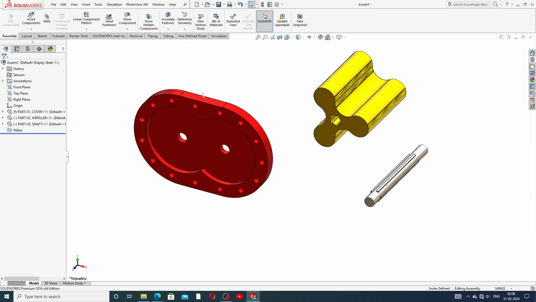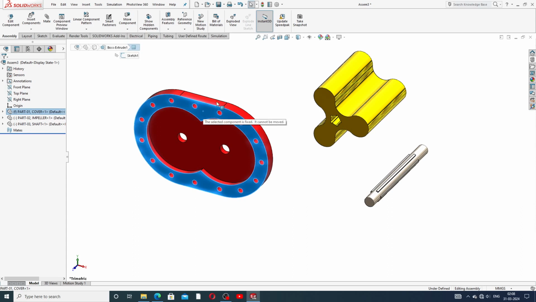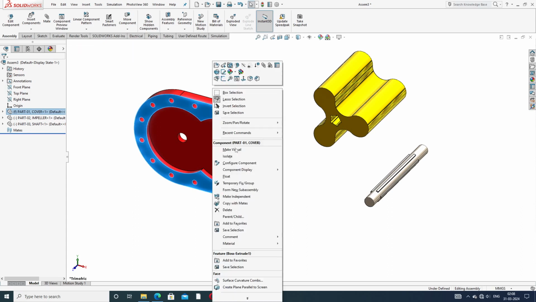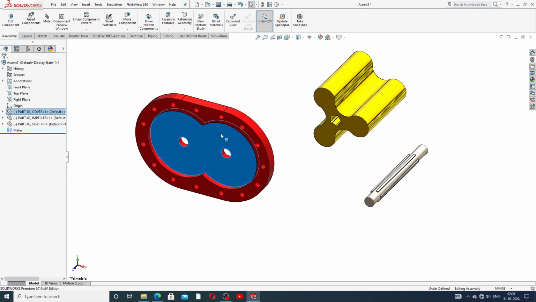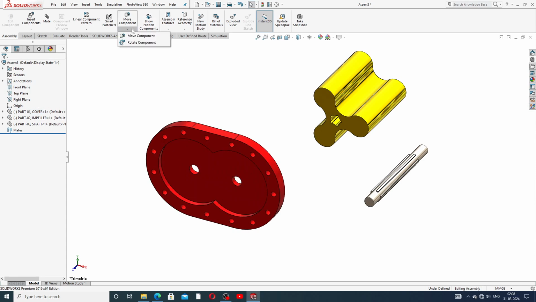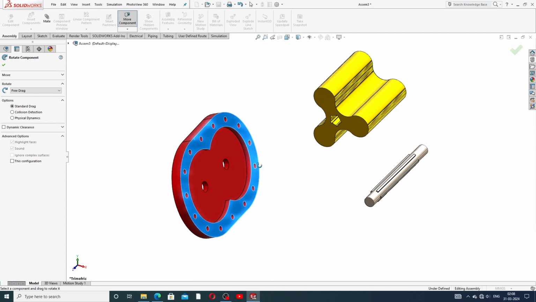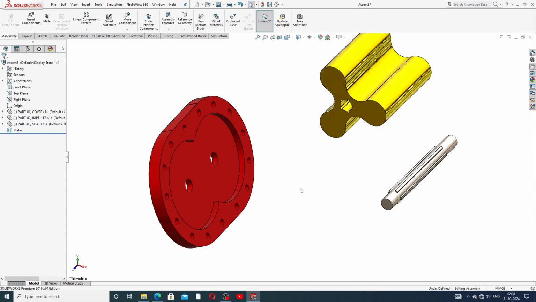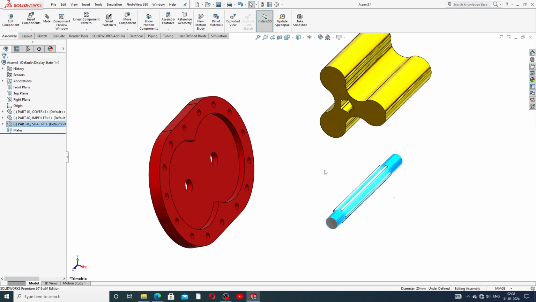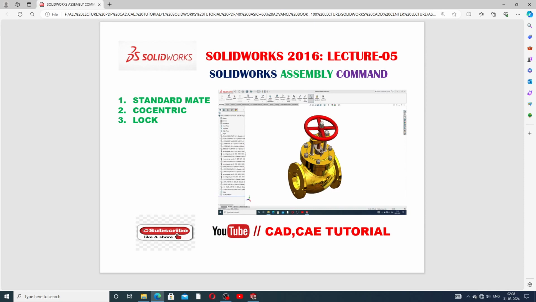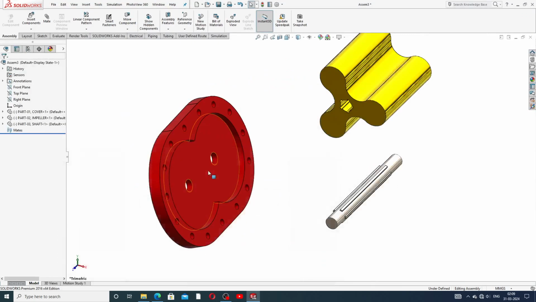At first, the selected part does not move here. Use float and this part moves here, and use rotation to rotate this body. At first, use concentric and lock, and select this command to see how the concentric command works.